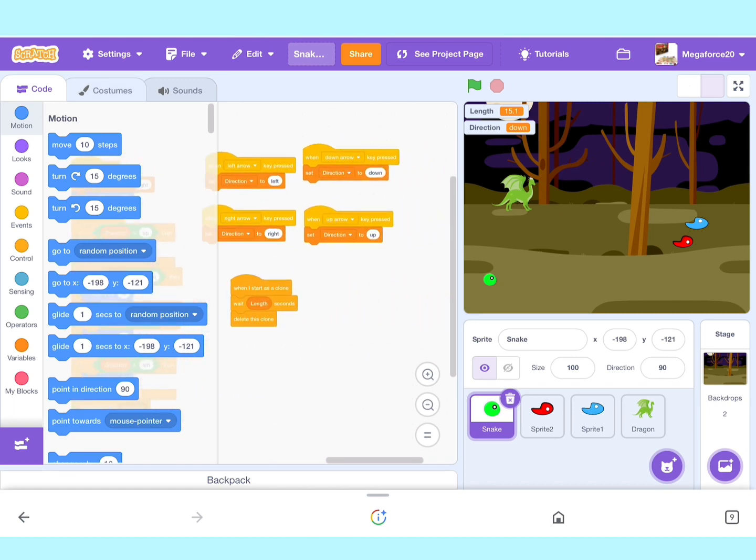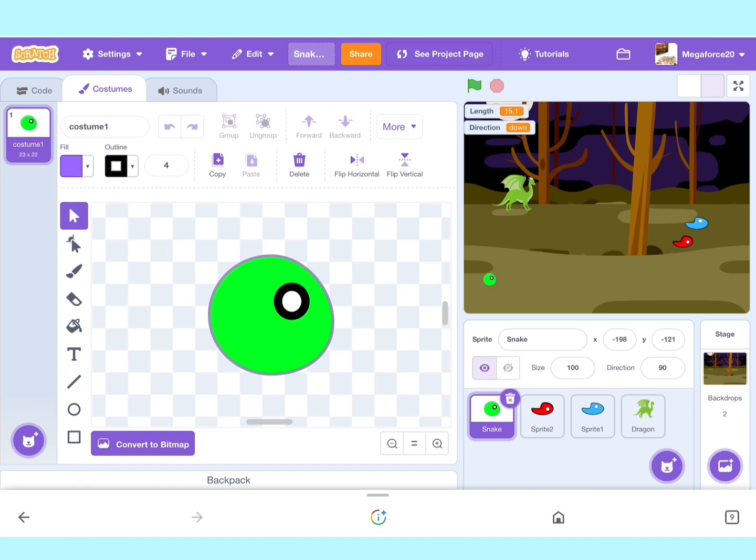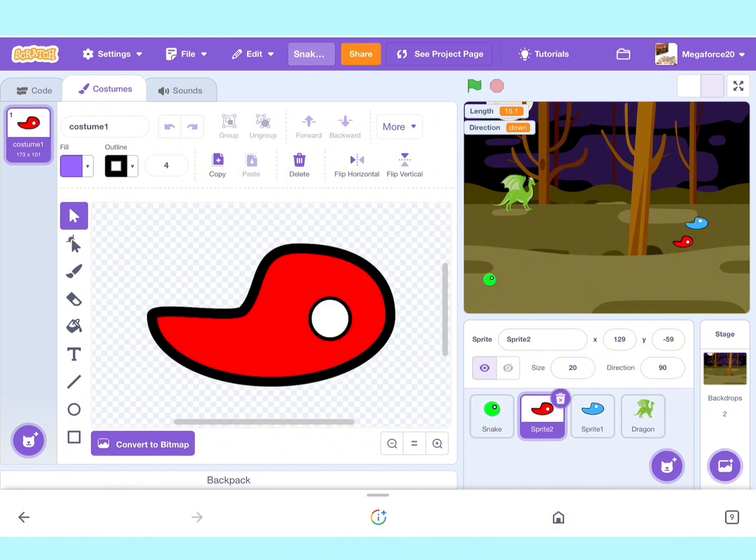So you make a green circle, put a black circle and a white circle in there. Now I'm going to show you what the snake eats. It's like a red thingy, you make it, and then you just bend it and make a white thing inside. And I made two, you can just make one.